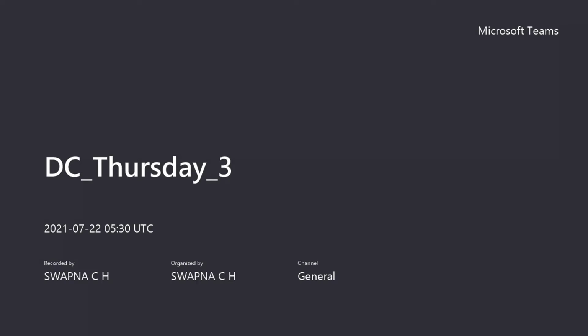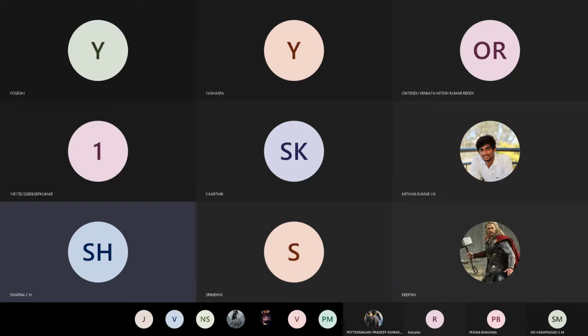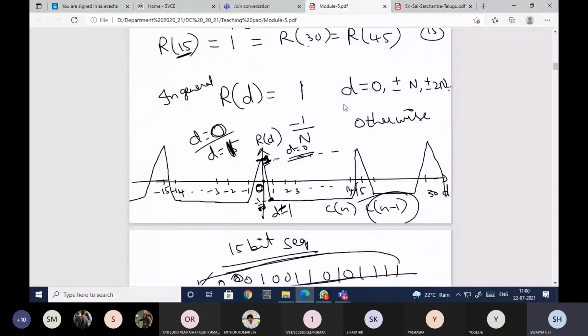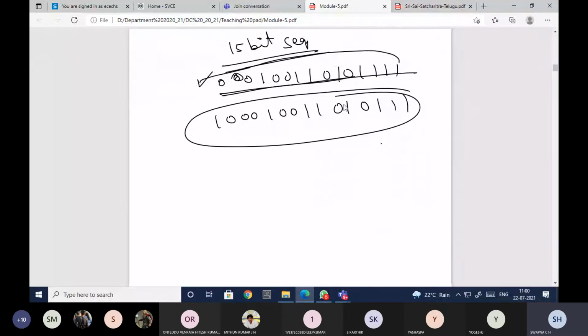Are you able to see my screen, right? Yes. Are you people able to see my screen?